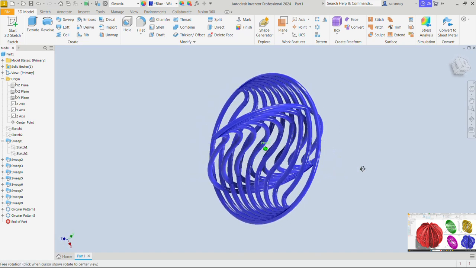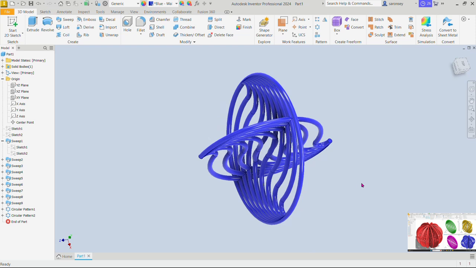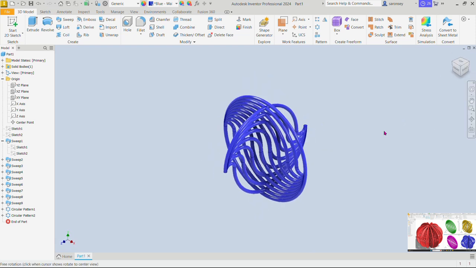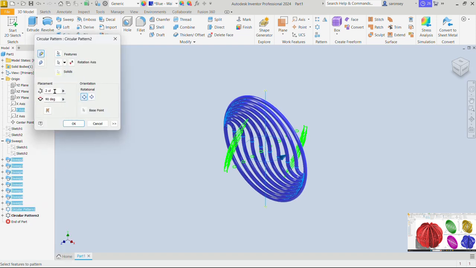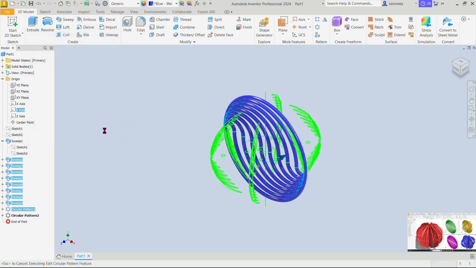We can even have some more fun. Let's create another model out of this. Let me get the isometric view first. Okay, so let's even edit this. Just right click and choose edit feature. Now we want to change the placement to 6. And then the occurrences, and change the angle to 360. Let's OK and see how that looks.